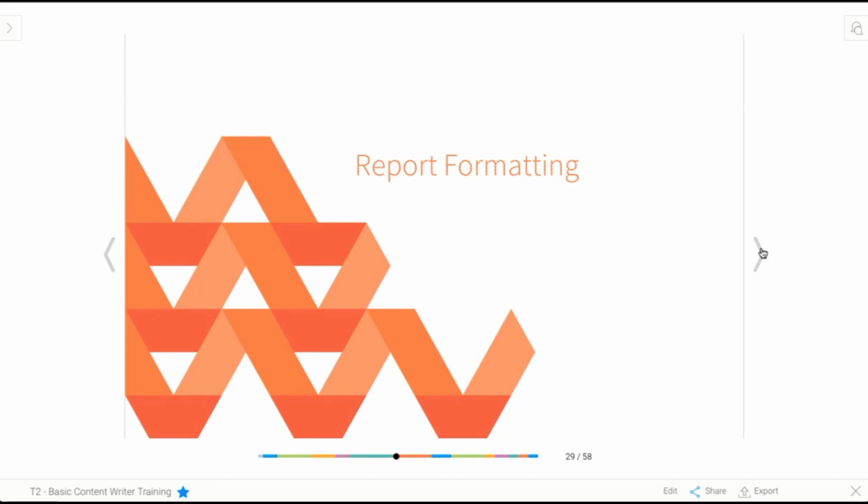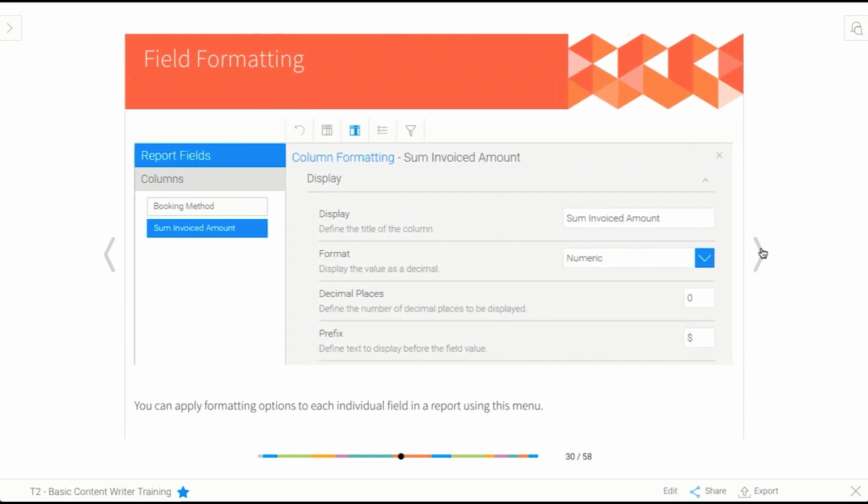So now we've looked at the very basics of dragging fields into our report, we need to know how to make them look appropriate. So we may need to be able to make changes to their names, to the formatting, and so on.